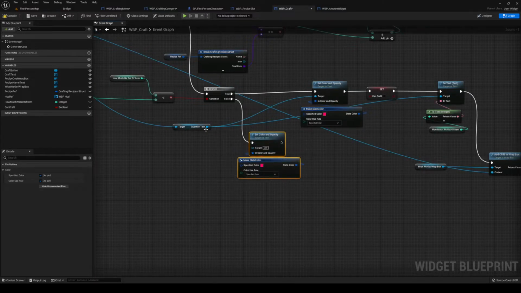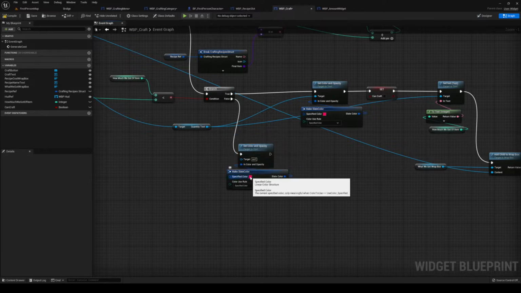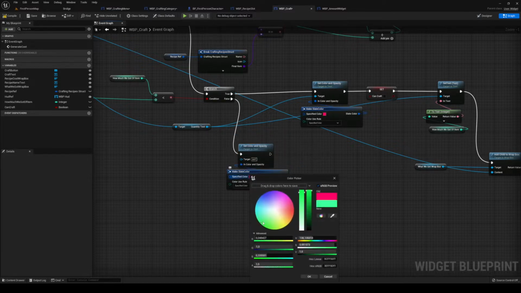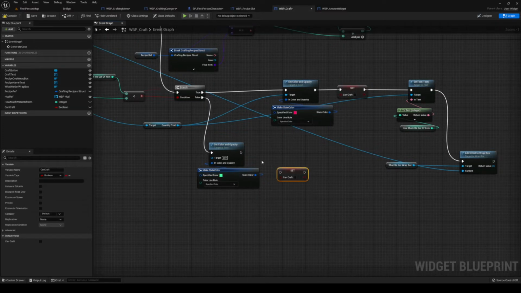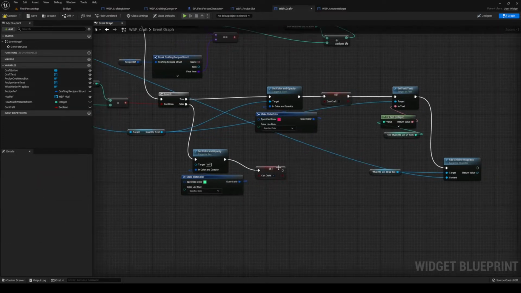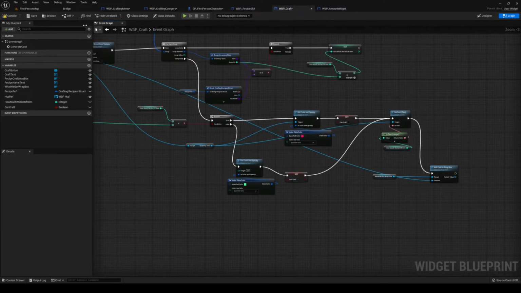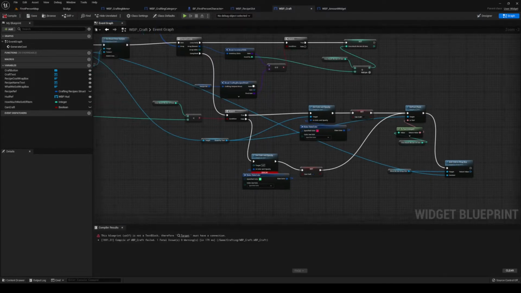However, if this is false, I'm going to copy this. So we have more than we need. We're going to change it to like a green maybe. CanCraft to true. And then into our set text. We compile and save that.